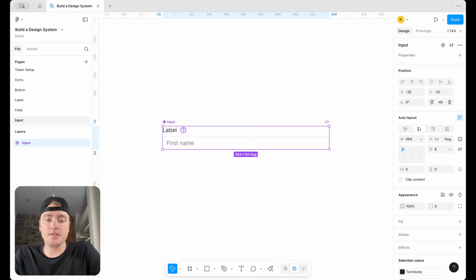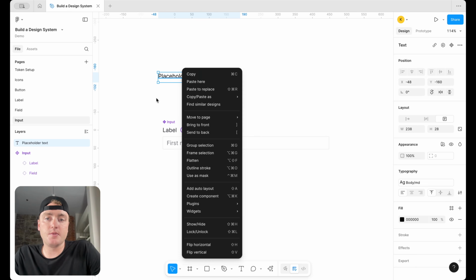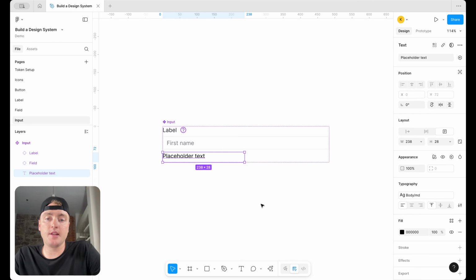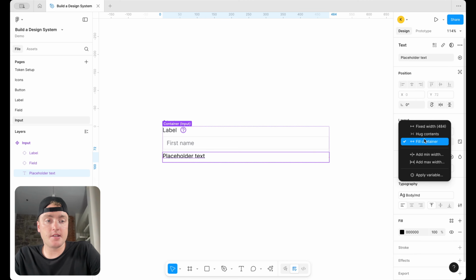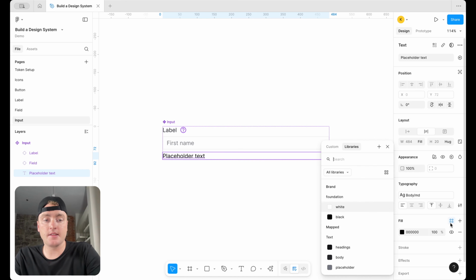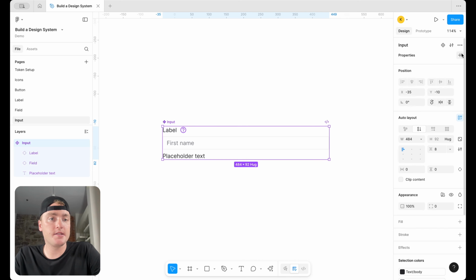Now, one thing you might want to do as well is also just add in placeholder text here. Placeholder text. You can also create the component of this placeholder text if you would like to, okay? But I'm not going to do that for now. You can do that if you'd like to, if you want more control over your placeholder text. We're just going to set this to fill, and hug vertically. This to our text body. There we go. And let's go ahead and just add in some nested instances to start.